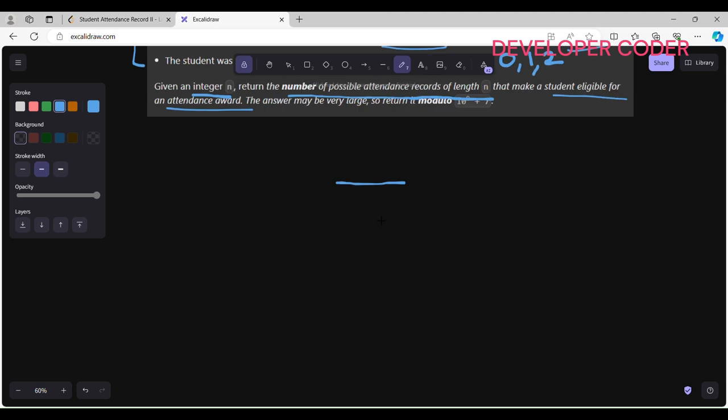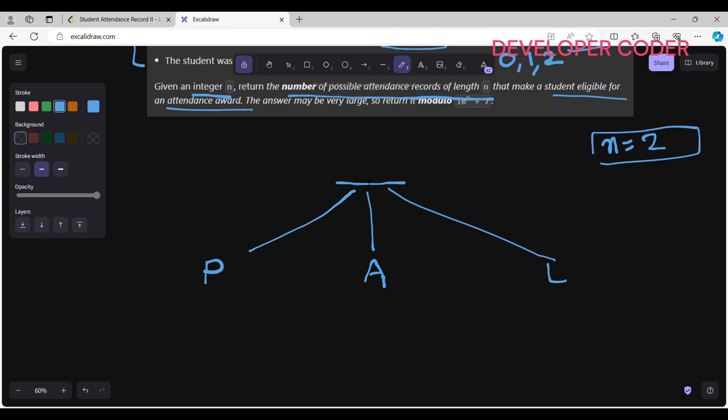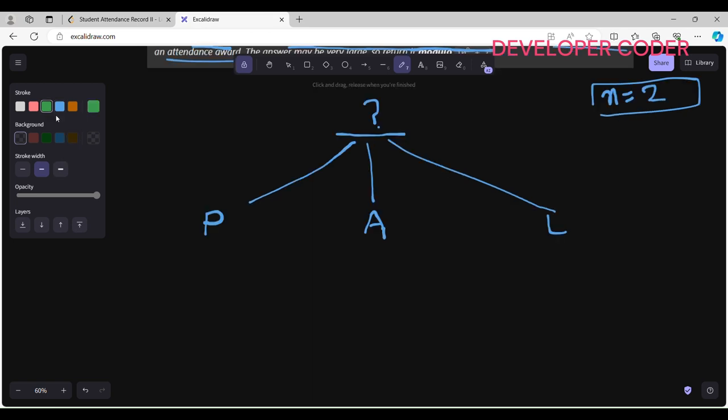There are a total of 3 possibilities for a student. He could be present on this particular day, he could be absent on this particular day, or he could be late on this particular day. Present, absent, and late. n is equal to 2 is given to us. So for the first day, there are a total of 3 possibilities: present, absent, or late.